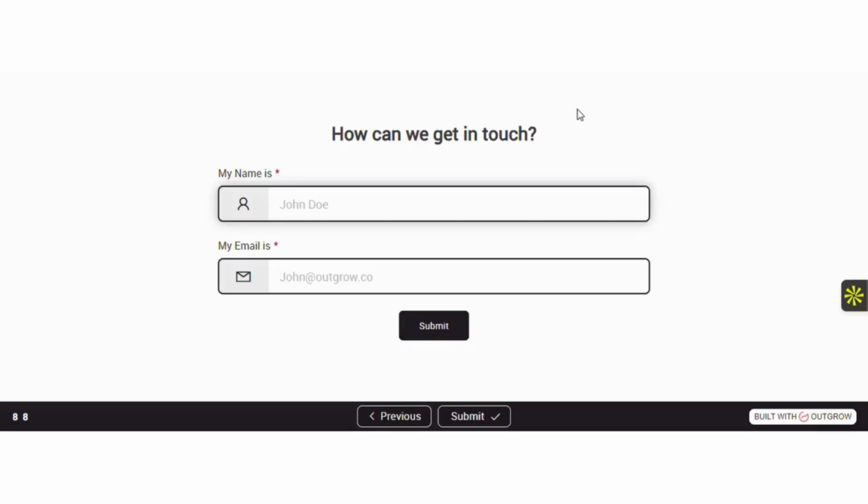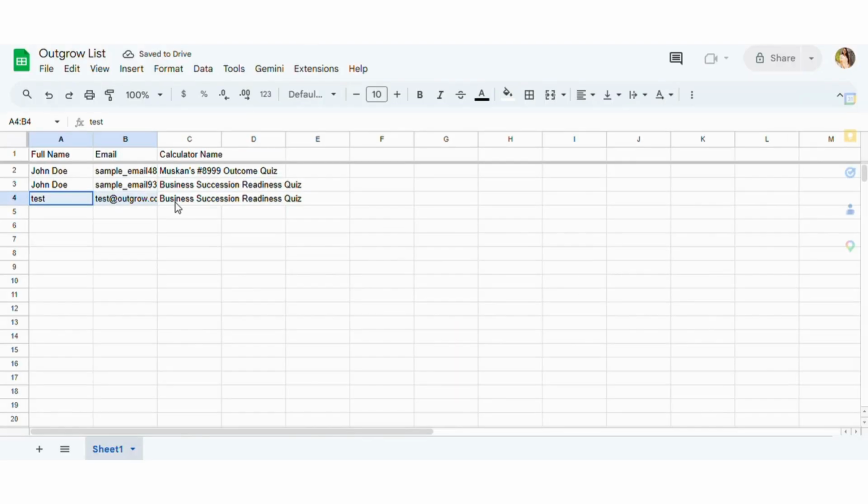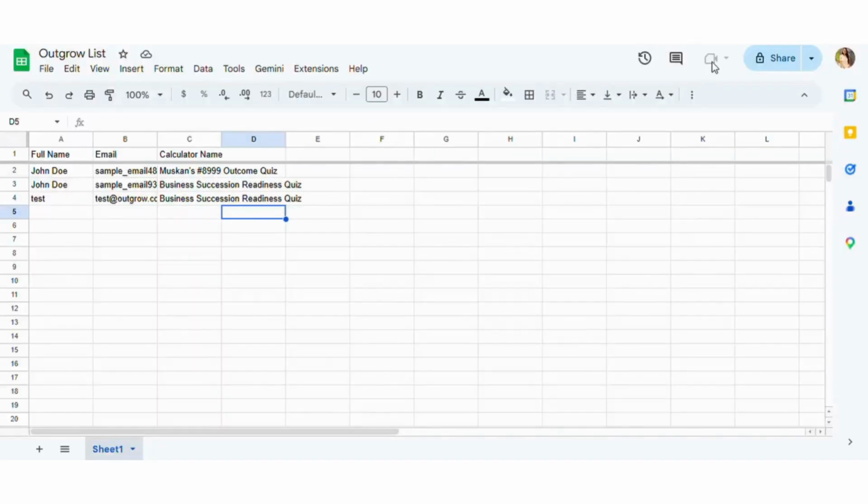To verify your integration, simply submit a test lead through your Outgrow content piece and check your connected Google Sheet to confirm the data has synced successfully. And there you have it. You've successfully connected Outgrow with Google Sheets and automated your lead collection workflow.